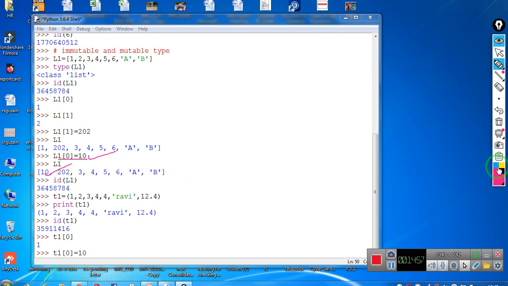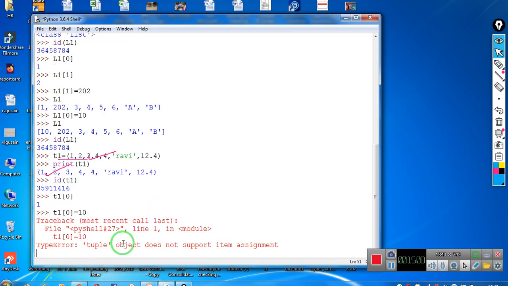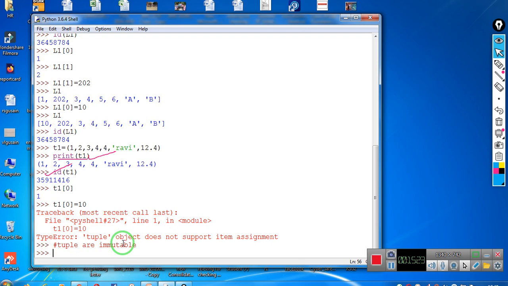But now the same thing I am doing over here. When I press the enter key to change the value of index number 0, it will display an error. You can't do it because tuples are immutable. Immutable means you cannot change the value in place. So if you try to change the value of a tuple, it will lead to an error. So this is the difference between tuple and list.